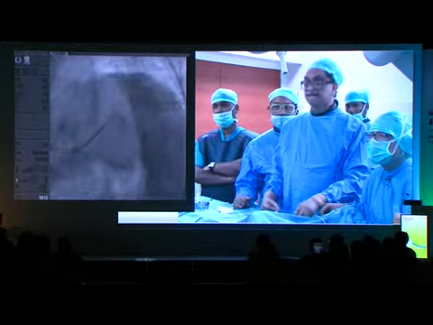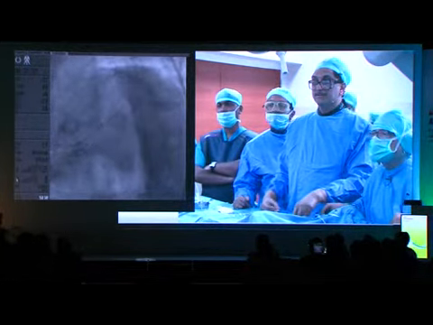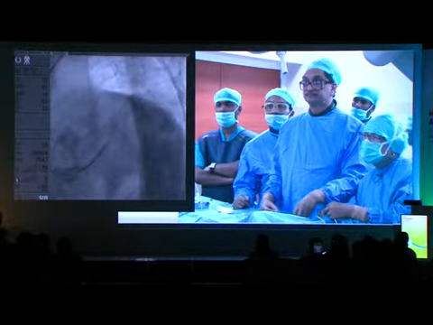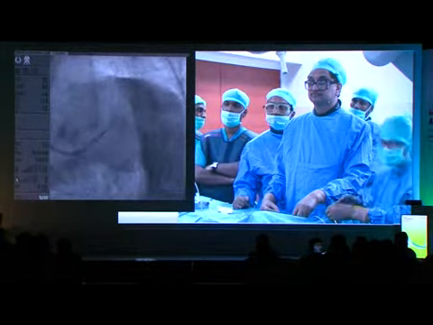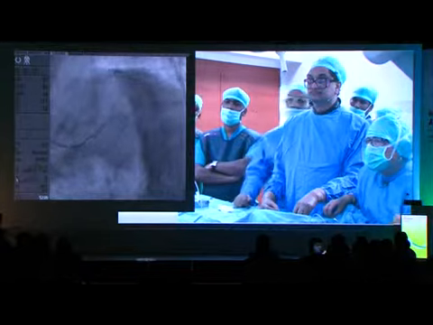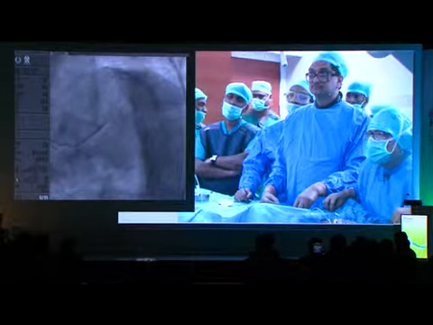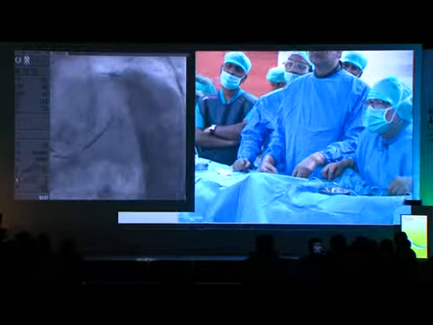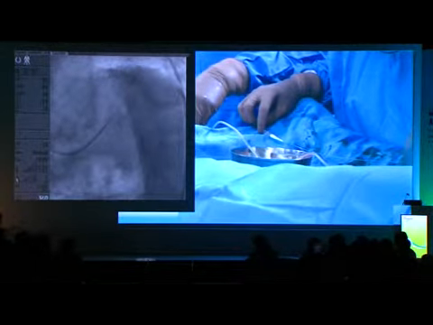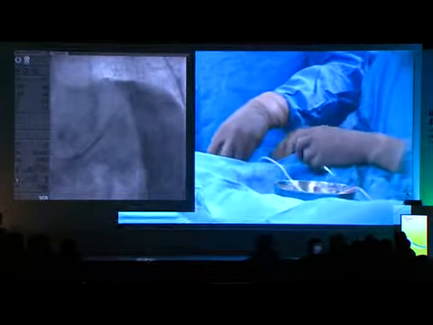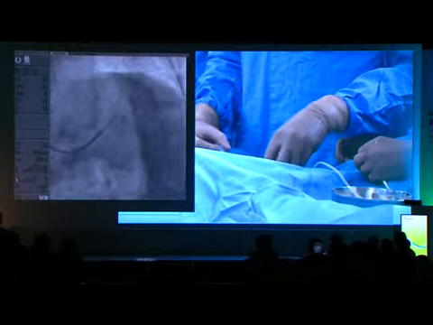Try to put this catheter closer. Okay, now it's very close. I'm again in the stump. Okay, I think this is the best support I can get, because the catheter is not turning.